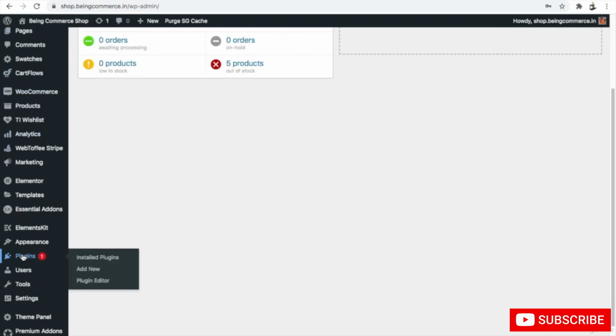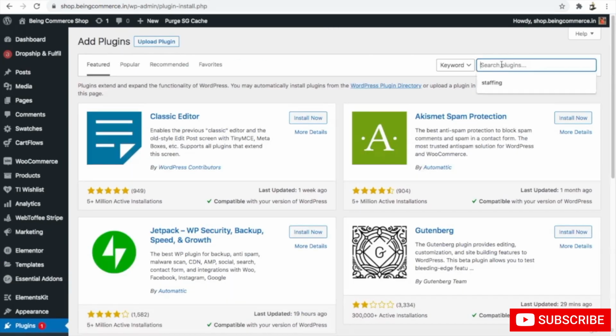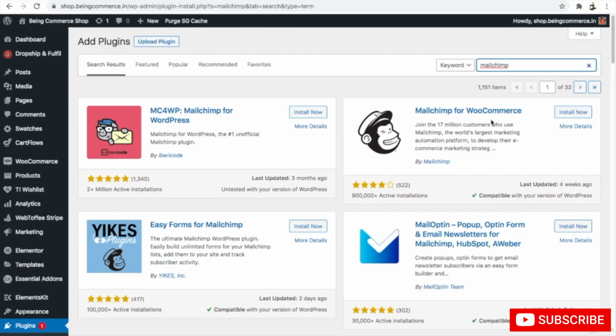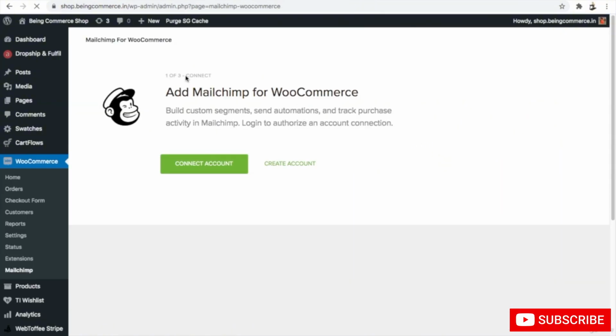So you have to go to your plugins, click on add new. From here just search MailChimp, and here you will see MailChimp for WooCommerce. Click on install now and then click on activate. Now it is giving you the option to connect your account. It's very easy. You simply have to connect your account with MailChimp.